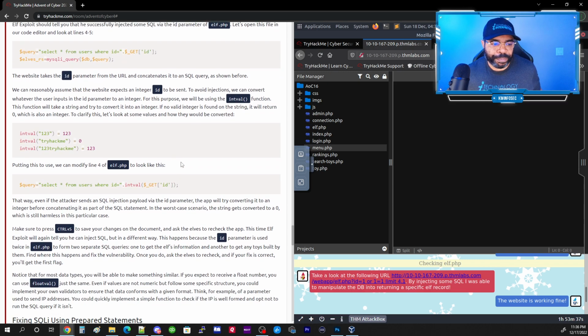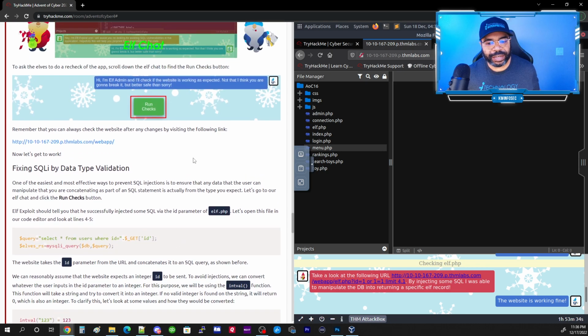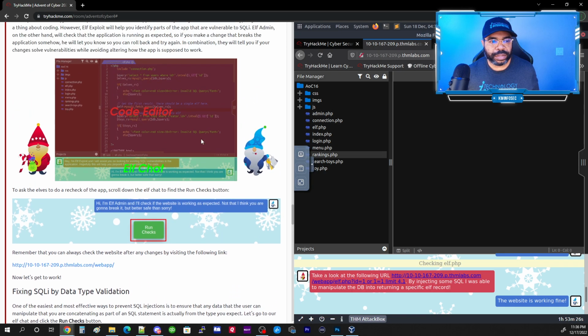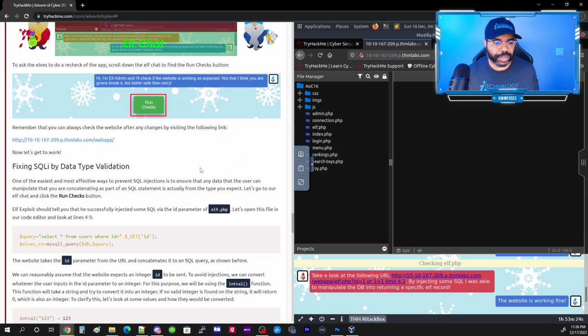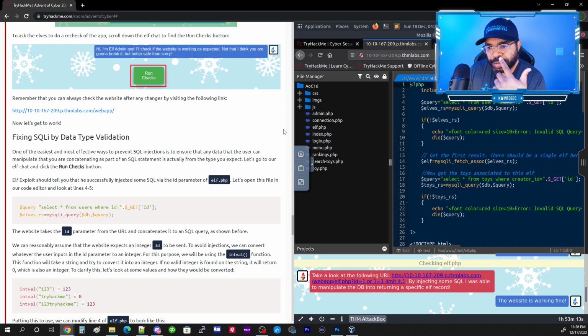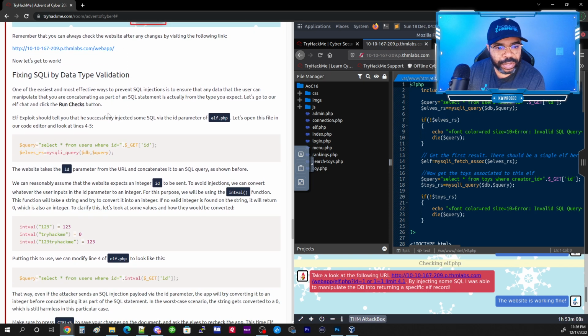So here, I've got to figure out which page I'm manipulating first. I've got all the files here. Let's think about this. I've got the login page, but I need the one that's returning the records. Okay, so here's the database information. Okay, elf.php. I kind of stumbled into it, so that's good. We're on elf.php.